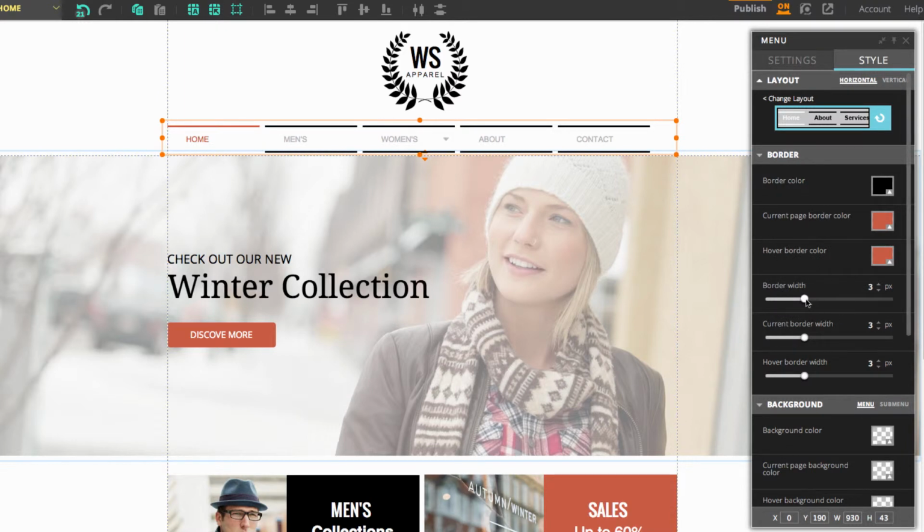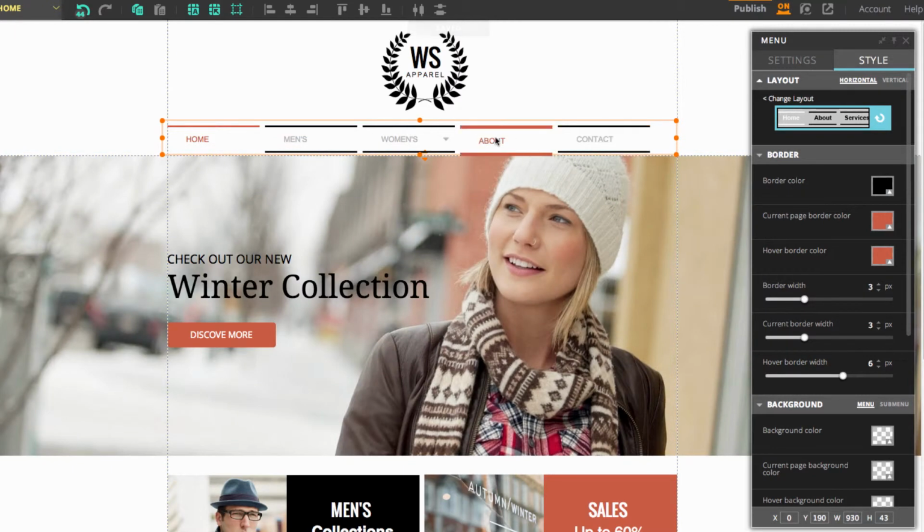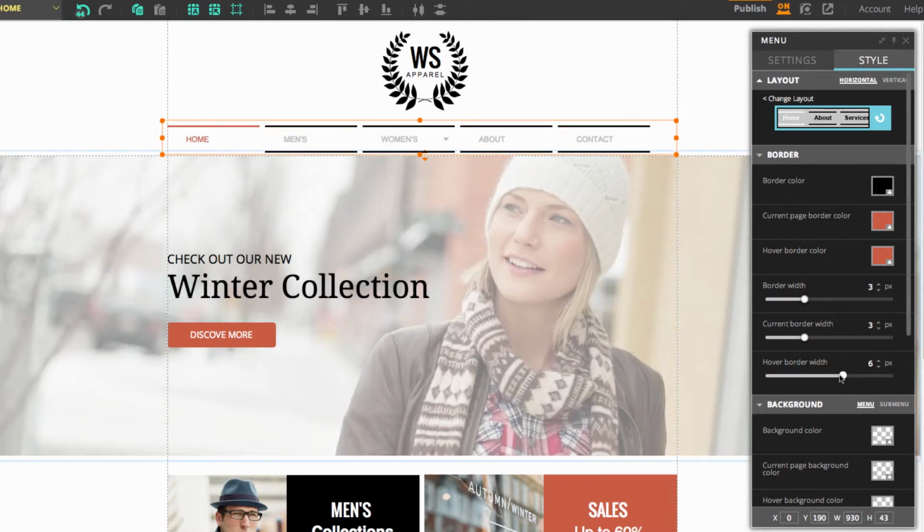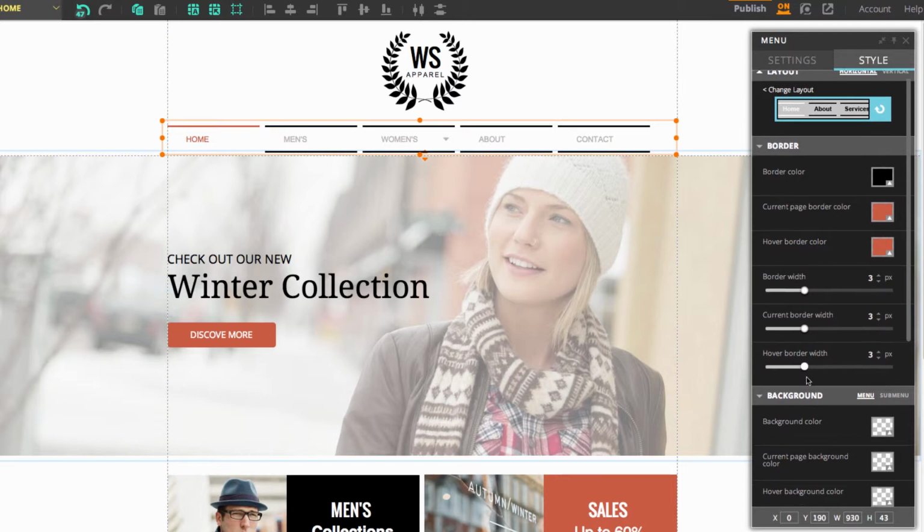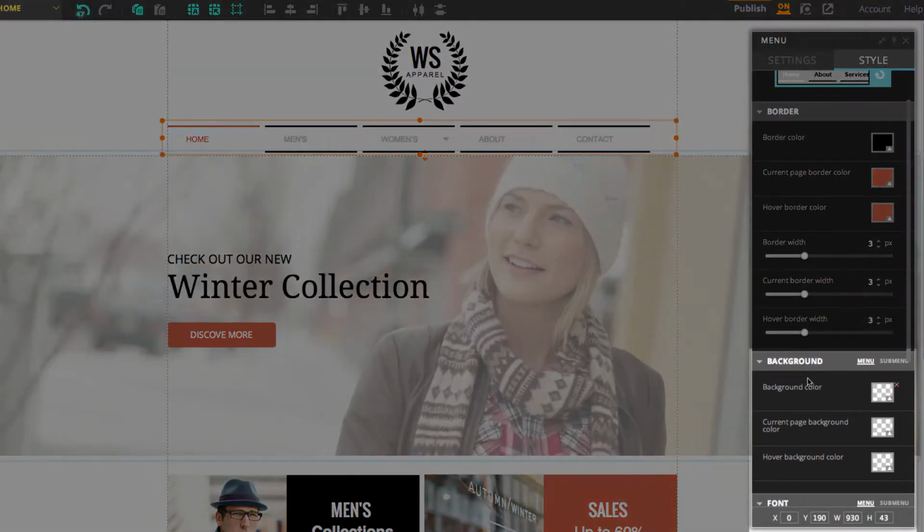I could also change the border width. I could change the current border width, and that's the current page that I have selected. And I could change the hover border width, and that changes the border whenever I hover over it. So I'll bring this back down to 3. Next we have background. Here you can choose the color of the background for the entire menu, and also the background for the current page, and the background for the page when you roll over it in the menu.